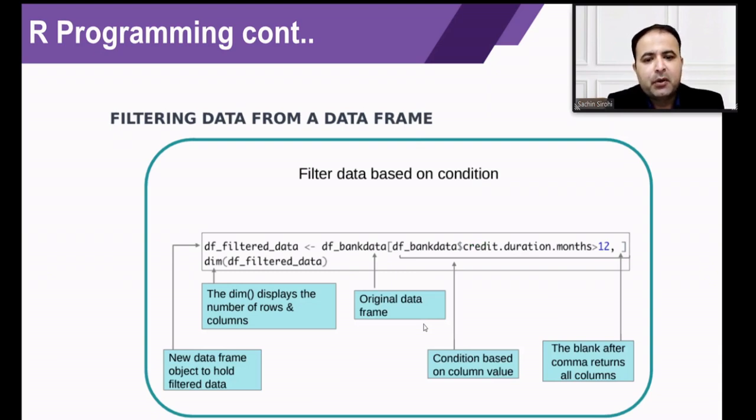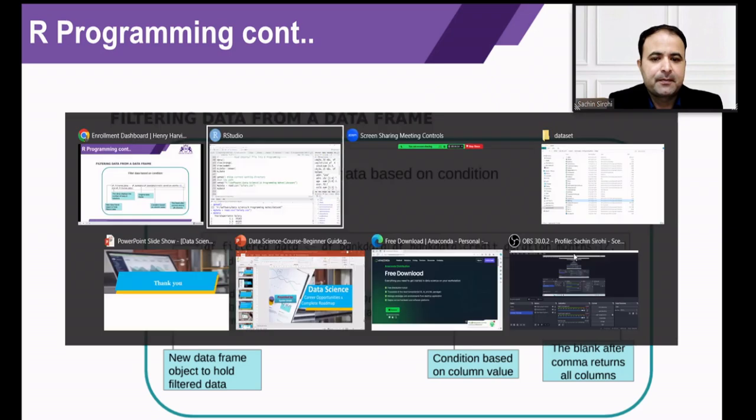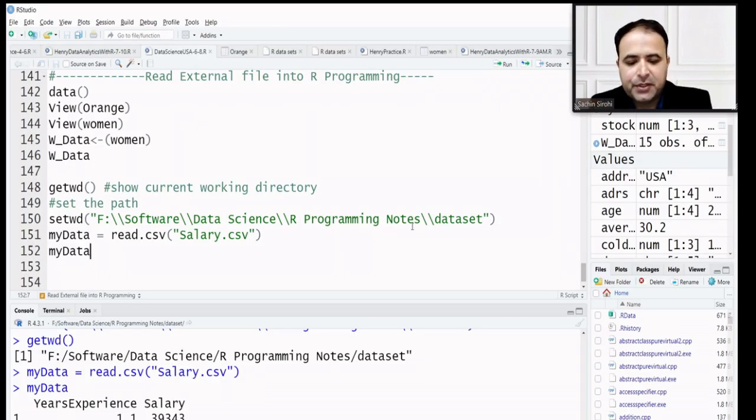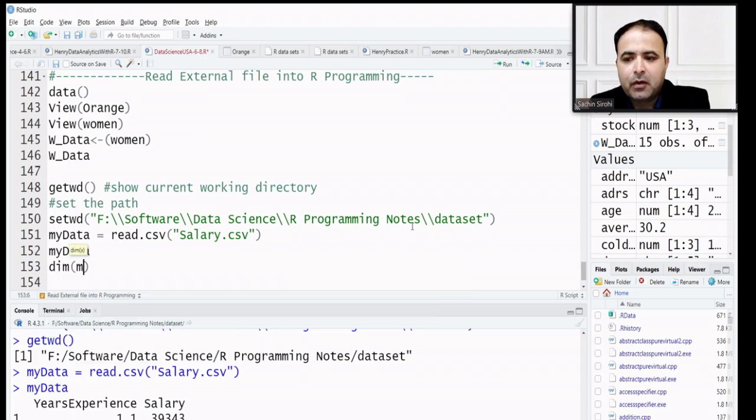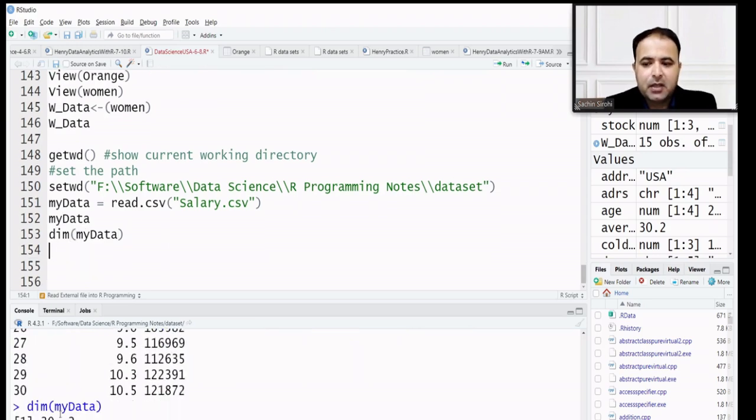And now in this particular file, I want to fetch the particular data, the credit duration months greater than 12, and also check the dimensions. Firstly, I want to check the dimensions of my data. So it will tell us how many rows, 30, and how many columns there are.